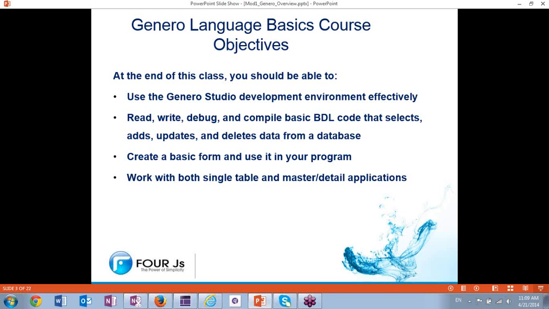You should be able to create a basic form and use it in your program for your user interface. You should be able to work with single tables in the database and master detail applications as well. So the master detail application info comes later in the week, Friday, I believe.